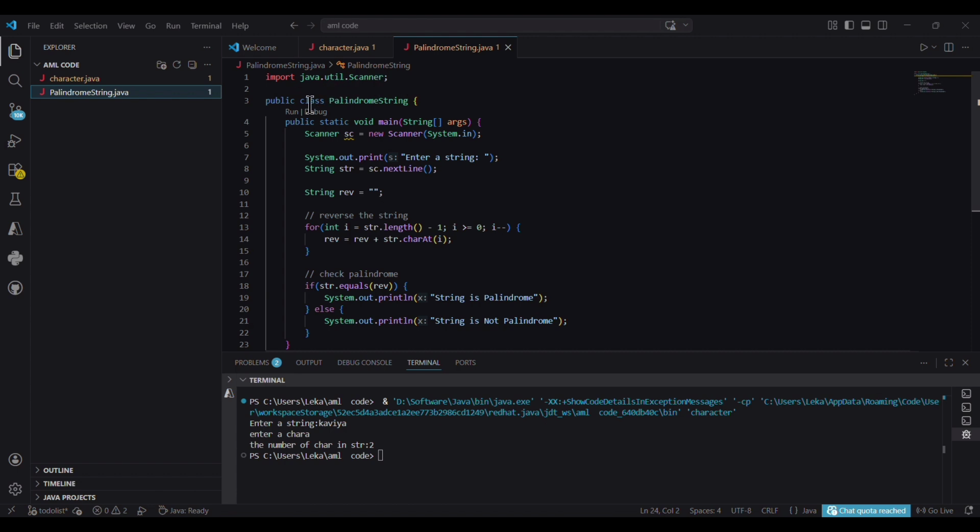Now let us begin by importing the Scanner class for getting input from the user, and also we will create a class called PalindromeString, because we know that every Java program needs a class. And we will use a main method to begin the execution of the program.